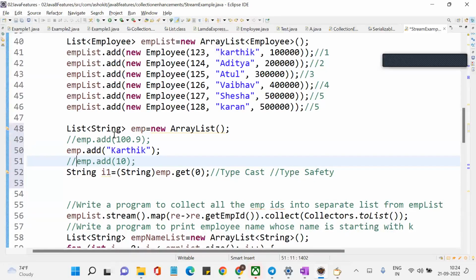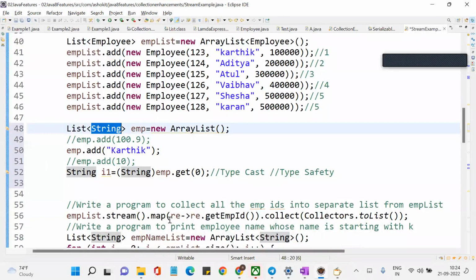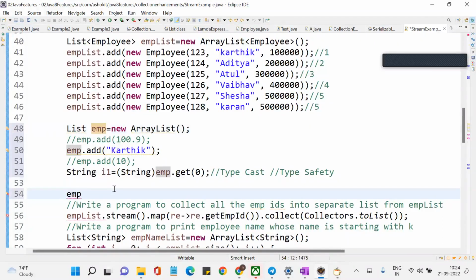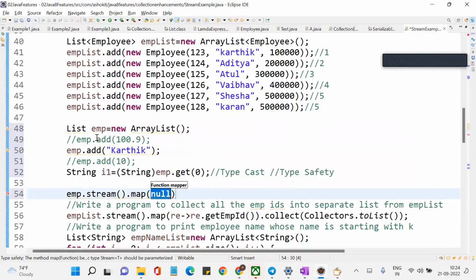Whenever you provide generics, there is no such option. Even without generics, on the EMP you can write a stream, but you will again get runtime issues. Whenever you call the map method, sometimes you will get a string object, sometimes an integer object. If the given list is string, maybe we have to convert. We can write it like this also.